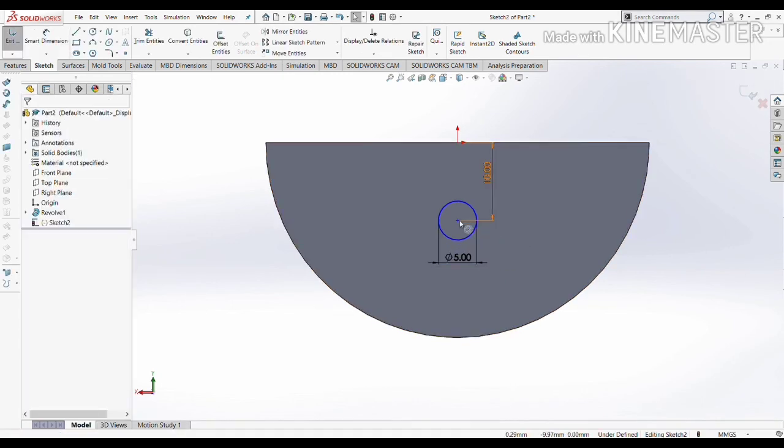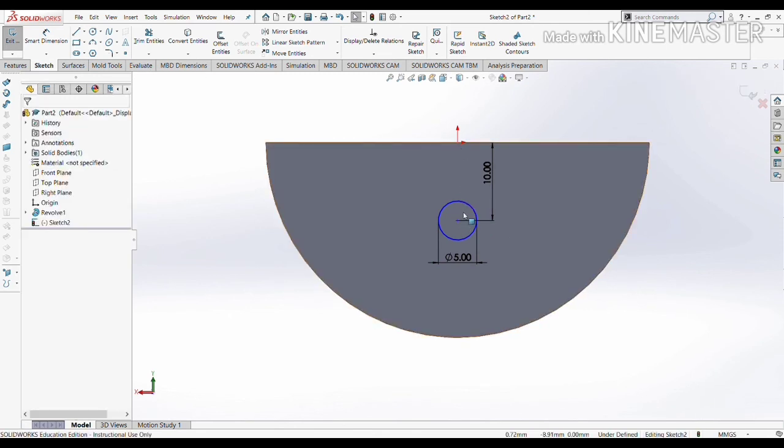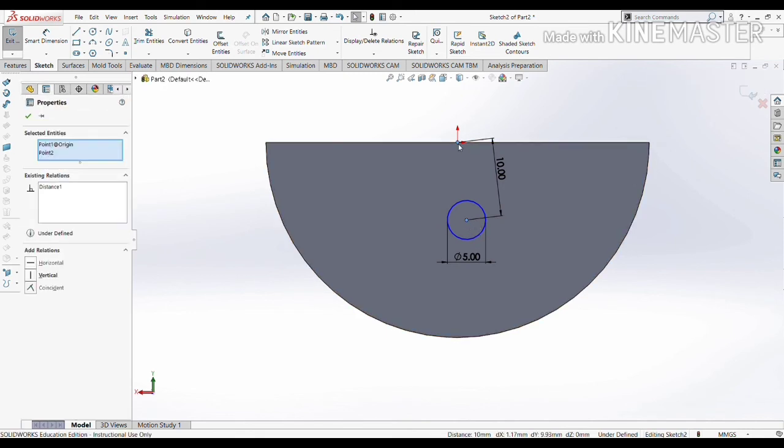So now you'll notice one thing is it's not fully defined, but you think, well, it should be. But if I was to click and drag it, I can move it, and I don't want to be able to move it. So if I click the center point, and I click the origin, and I control click them, so I'm selecting both at the same time, you'll notice that the Properties tab opened up again over here, and it shows me the 2 points that I've clicked.